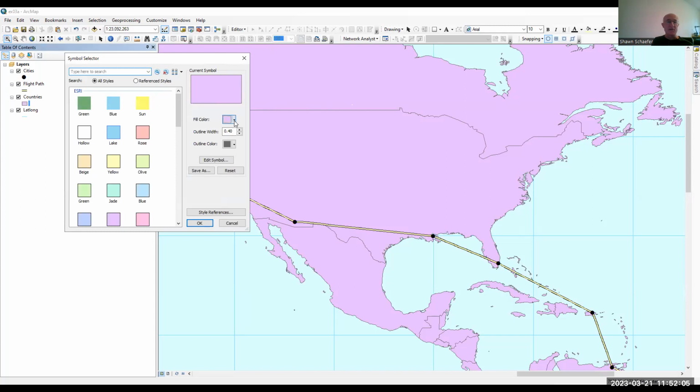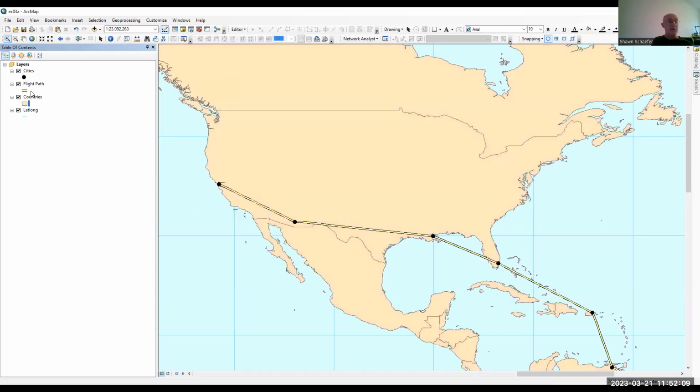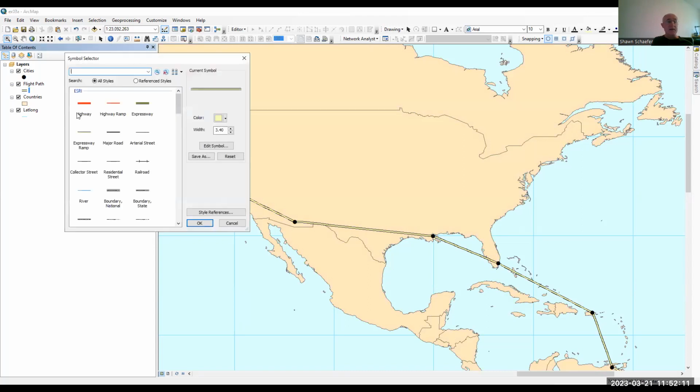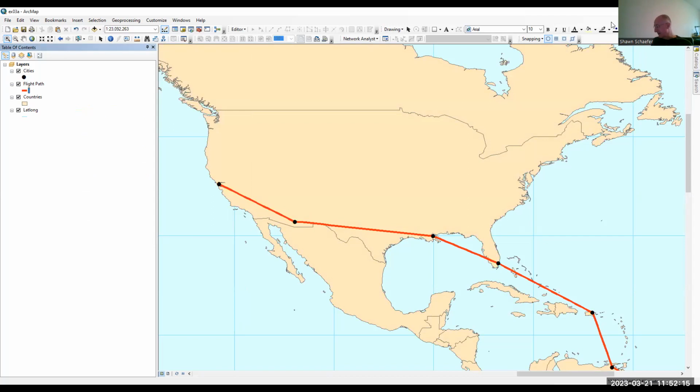And we can do basic operations just by clicking on the symbology here. Like maybe I want to change the color of the outlines of the countries, or I want to change the way the flight path looks and that sort of thing. So you have control over these things.